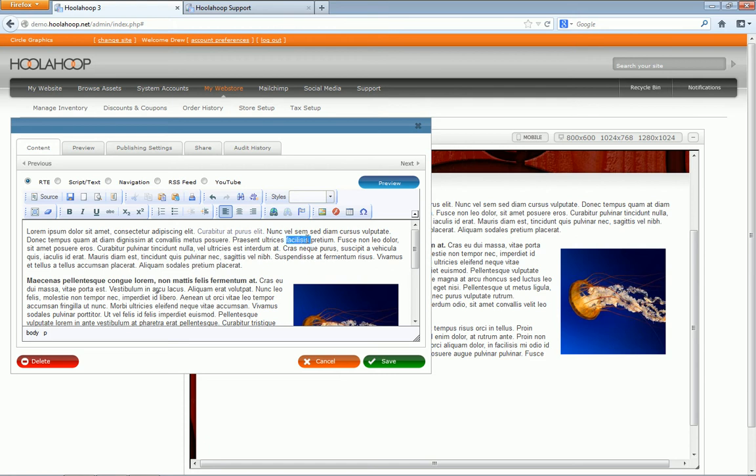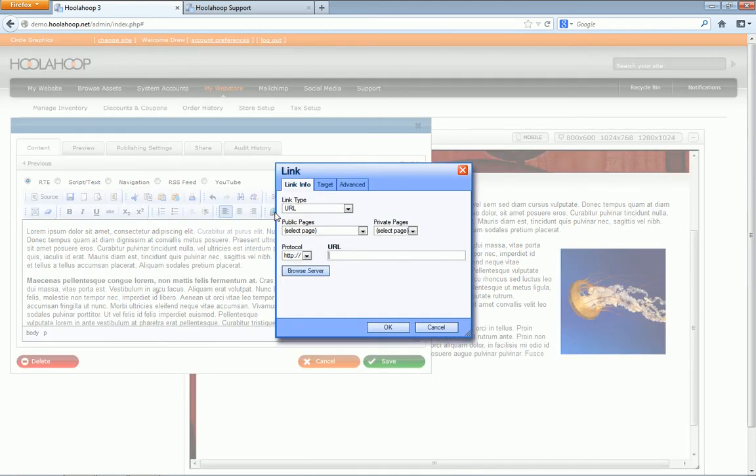The second type of link, so a link to an external page, again, you're just going to highlight the text and select the link button here. And then what you would do is you would either paste in the URL to that website here, or you can just type it in. So let's create a link to google.ca.